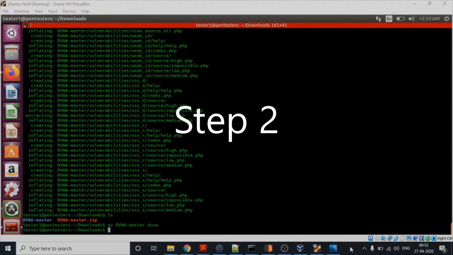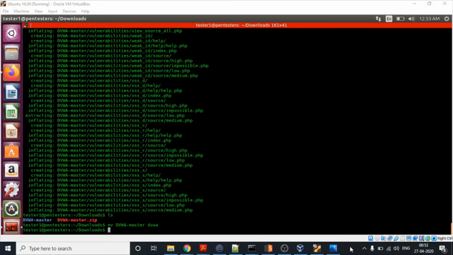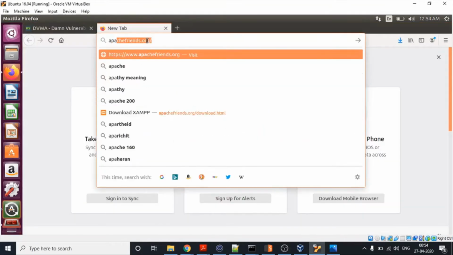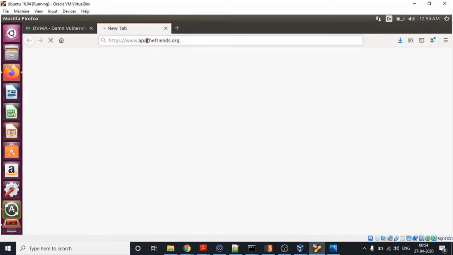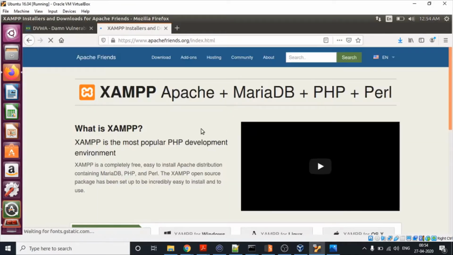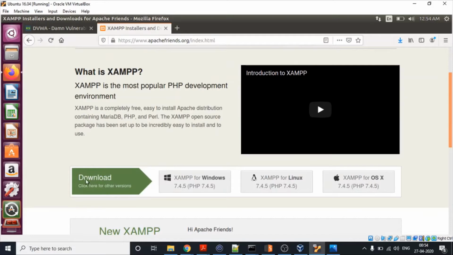Step 2 is to set up a web server. DVWA needs Apache, PHP, and MySQL. We can install them separately, or we can go for an easy way and install XAMPP. For installing XAMPP, go to this URL and select the appropriate version. For us, this is the appropriate version.